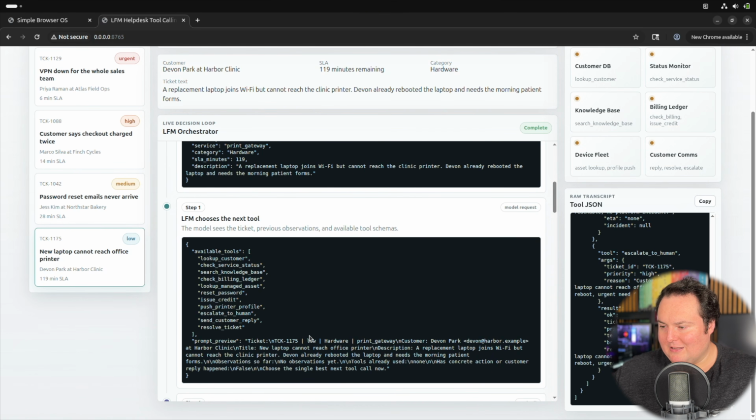Prompt preview, ticket, low, hardware, print gateway, customer, Devon Park. So it's also outputted all of this information right here as the prompt preview. New laptop cannot reach office printer. A replacement laptop joins Wi-Fi but cannot reach clinic printer. Devon rebooted and needs the morning patient forms. Observation so far, none yet. Tools already used, none. And then has concrete action or customer reply happened, false. Choose the single best next tool call now.